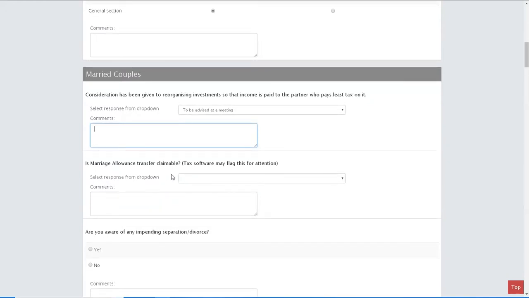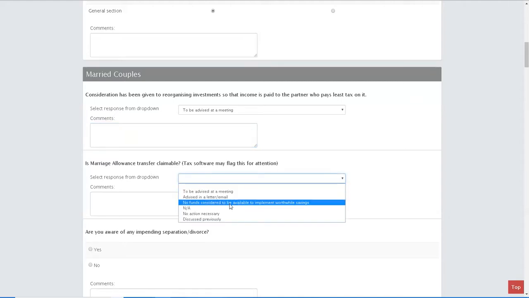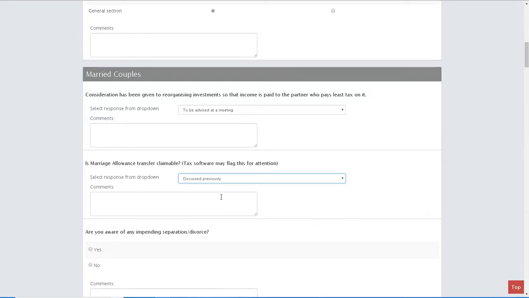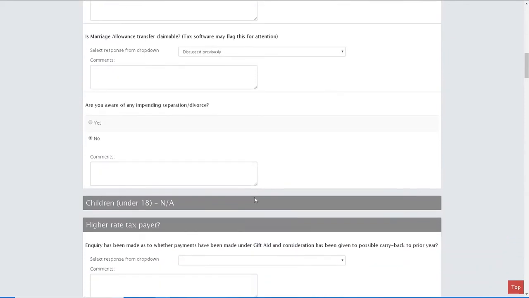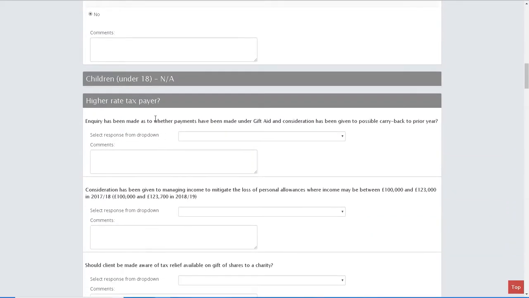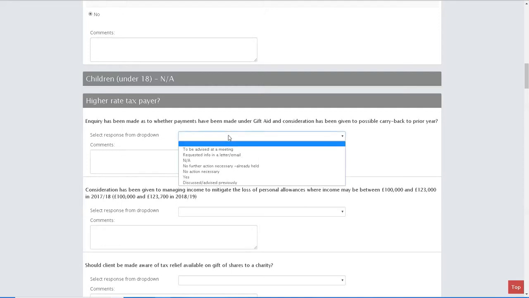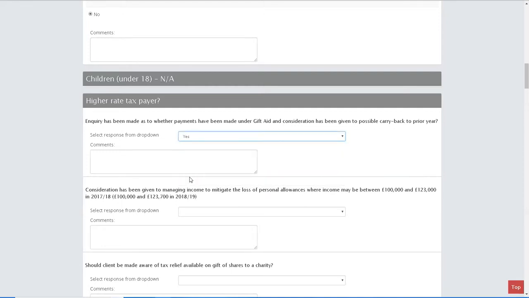Is the marriage allowance transfer claimable? Our tax software might flag this for attention, but again we can say we've discussed it previously. We're not aware of any impending separation or divorce. Moving on to the higher rate taxpayer, one thing that gets missed quite often is inquiring as to whether their gift aid has been made. Here we can say yes, we've inquired and we've entered it on the tax return already.